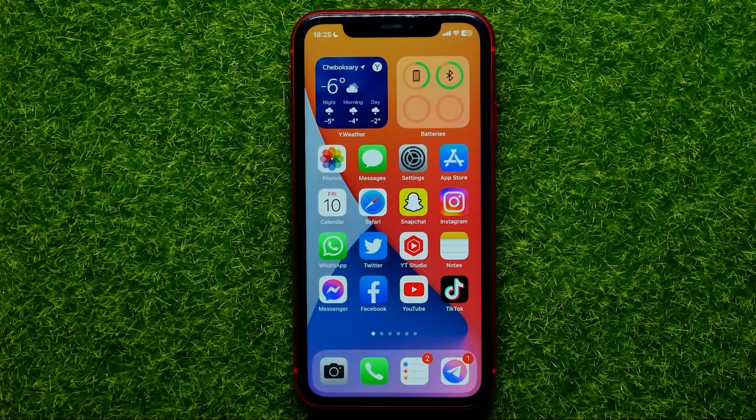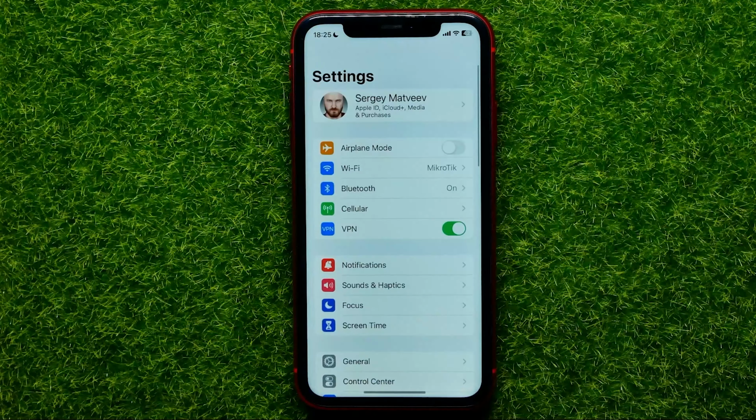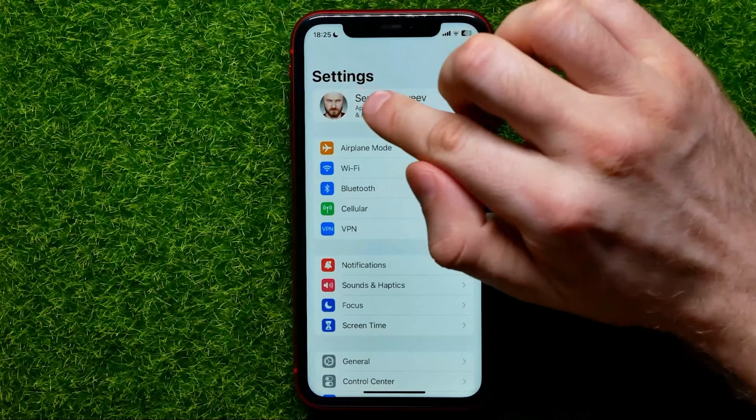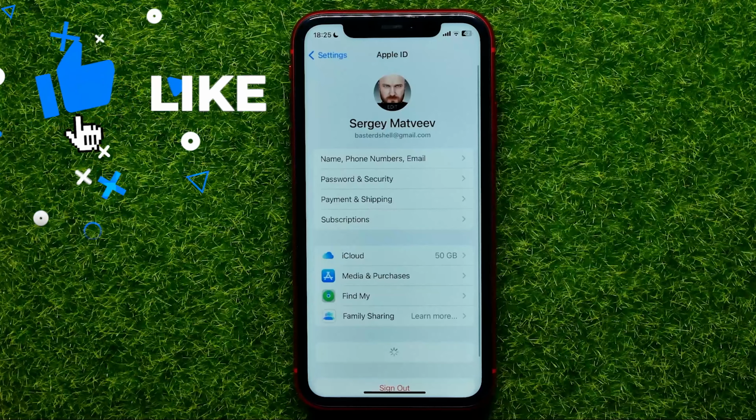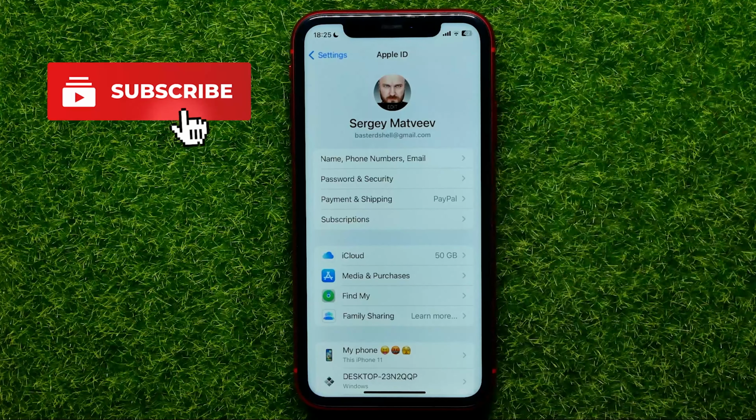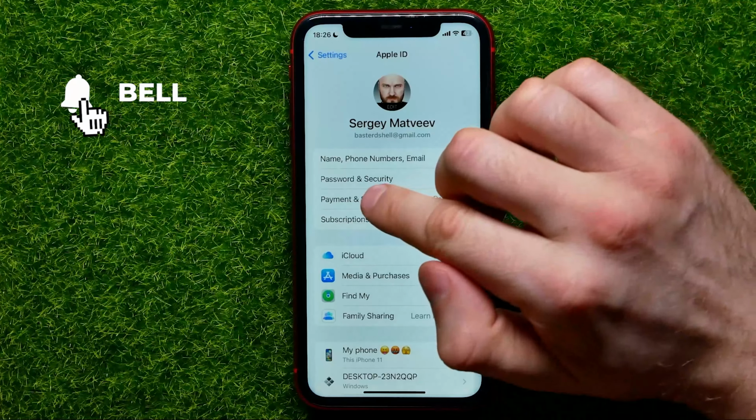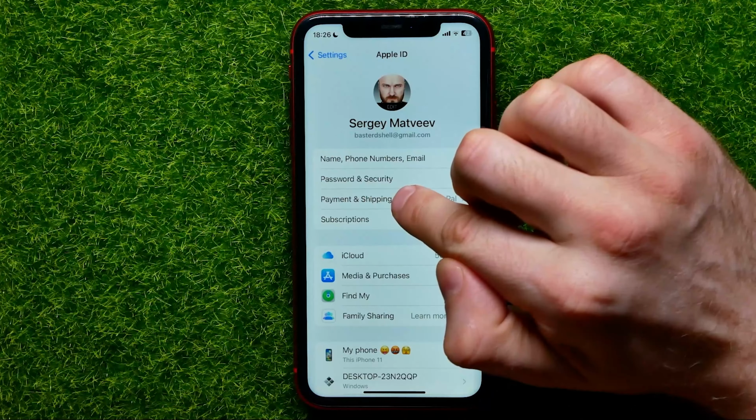So let's begin, and first open up settings. Then right here, tap at your name at the very top to open up your Apple ID, and then just tap where it says payment and shipping.